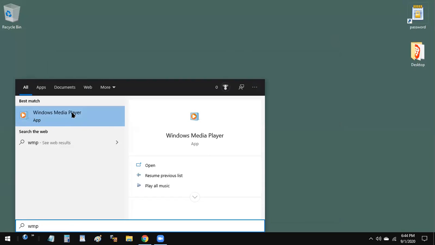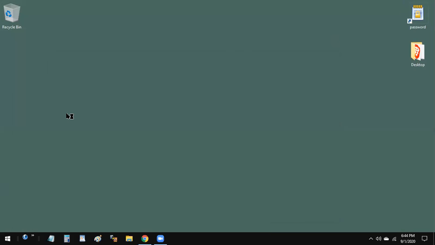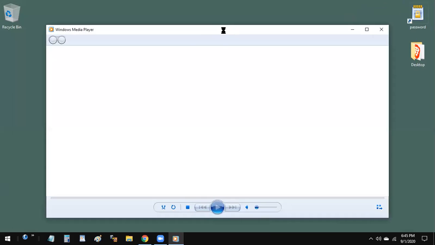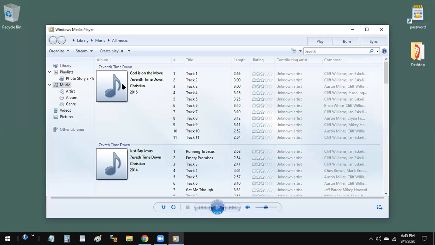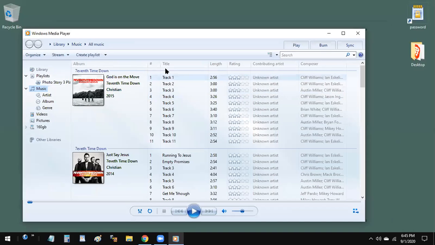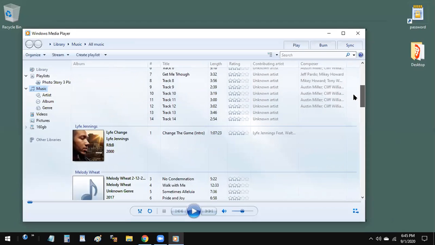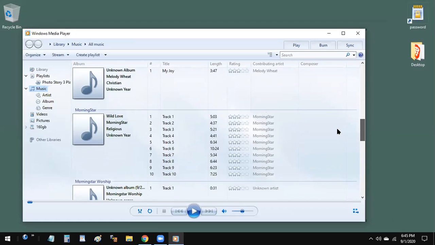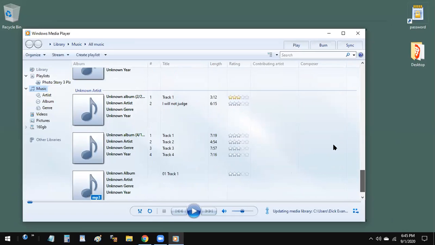I generally bring up Windows Media Player, which has been around for a long time, and it's still on Windows 10. And what I do is I just plug in my CD, which will eventually get started. I plug in my CD. You see, here's a couple of music CDs that I dropped in. These are all different CDs or music that I have put on there.